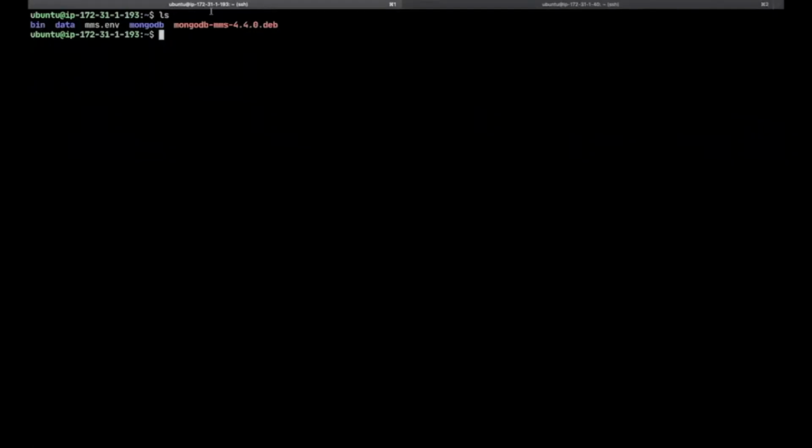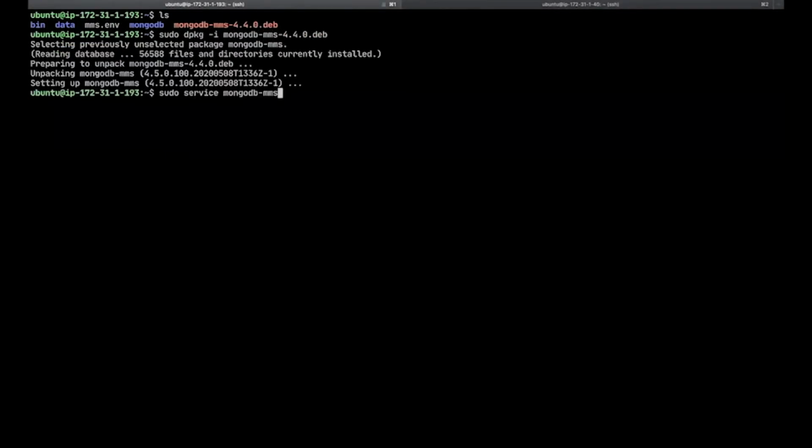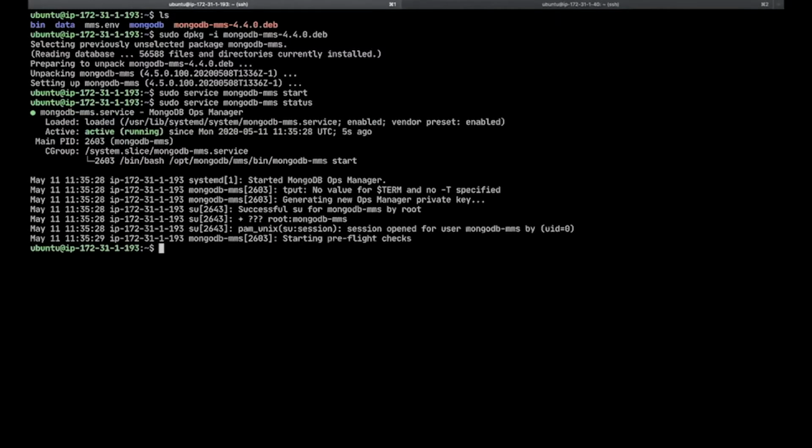So let's install Ops Manager with sudo dpkg -i mongodb-mms-4.4.deb. And now we will start the MongoDB service. This will take a few minutes in startup. You can watch your progress through our service or the MMS logs. To see logs, you can run tail -f /opt/mongodb/mms/logs/mms0.log.